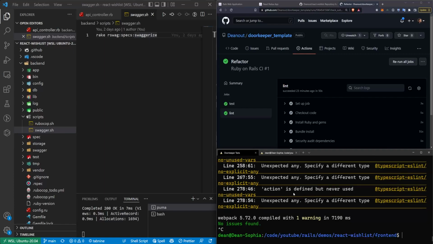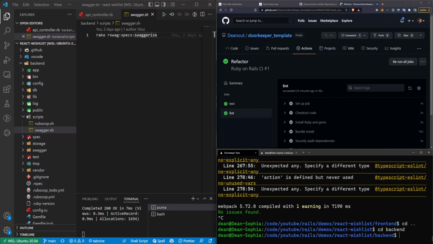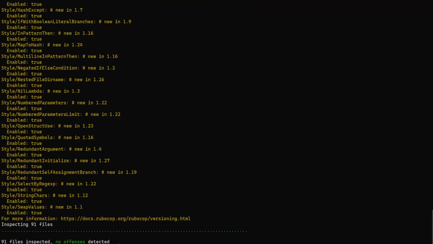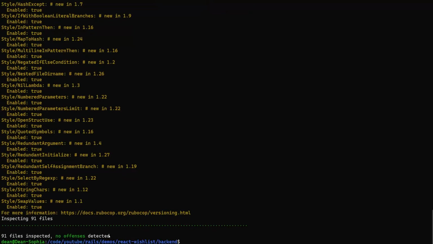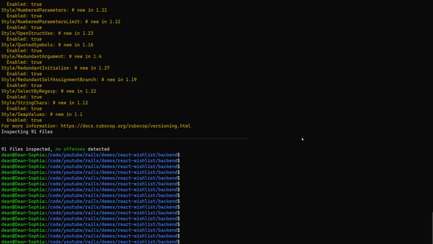If you want to use those, you just cd into the backend folder of your project, type ./scripts, and then whichever one you want to run. So I'll run the rubocop script just by doing that. And you can see right here, if I bump this up, 91 files inspected, no offenses found.